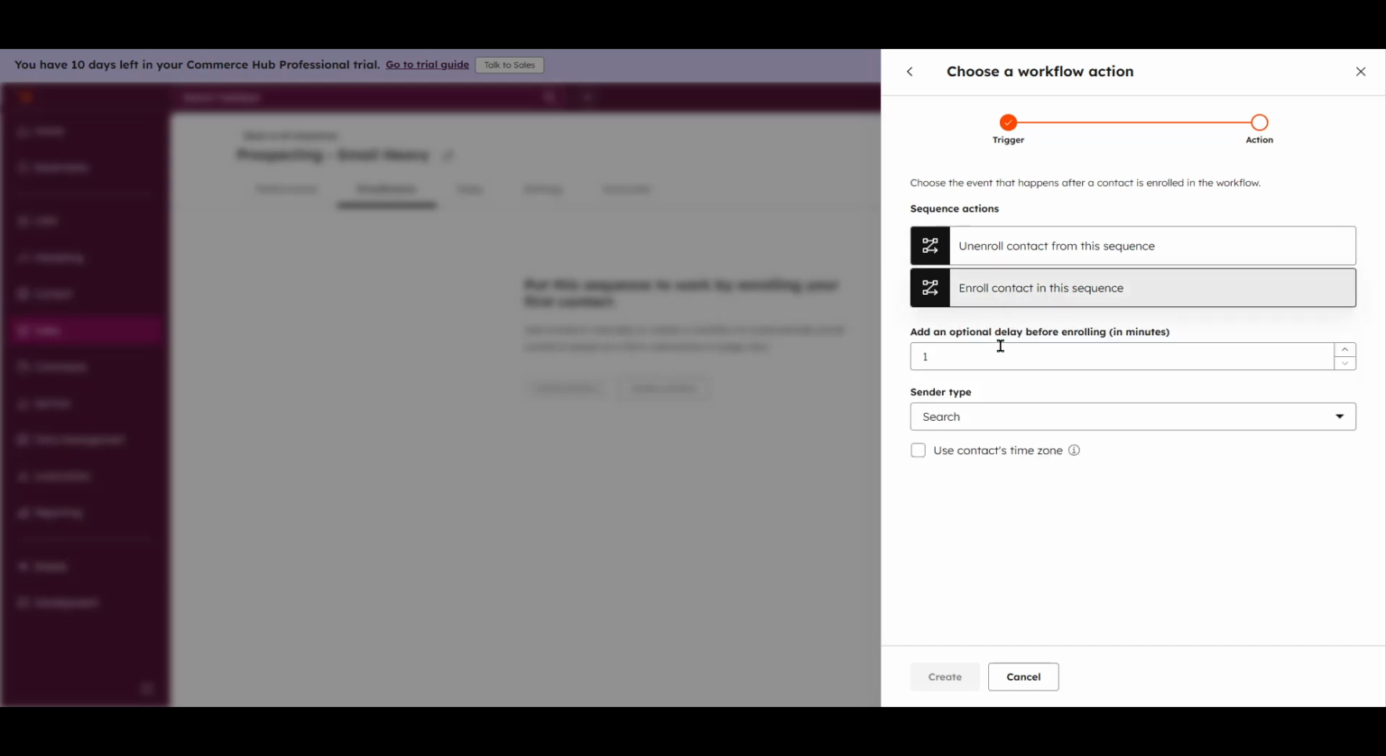Be thoughtful about your criteria so you're enrolling the right audience, and consider suppressing current customers or ongoing opportunities to avoid duplicating outreach. And there you go.